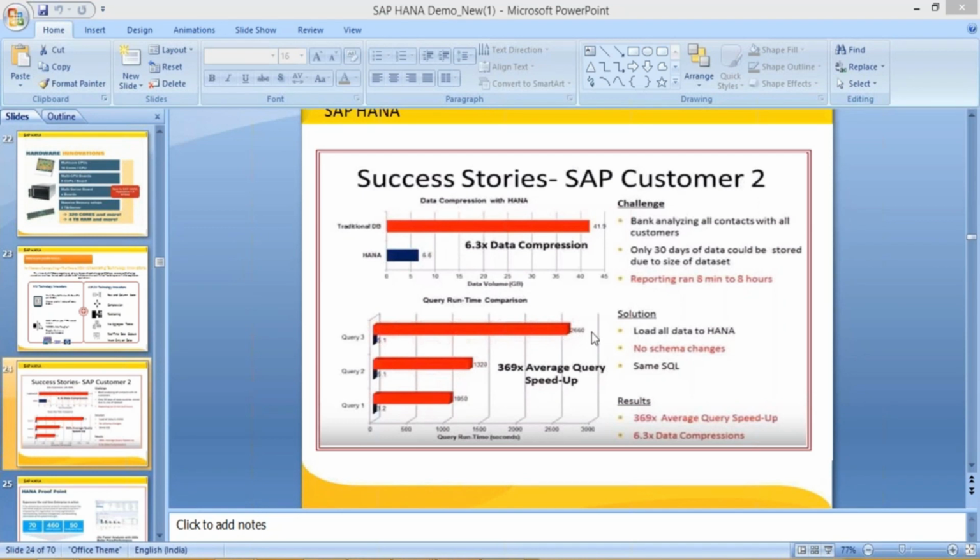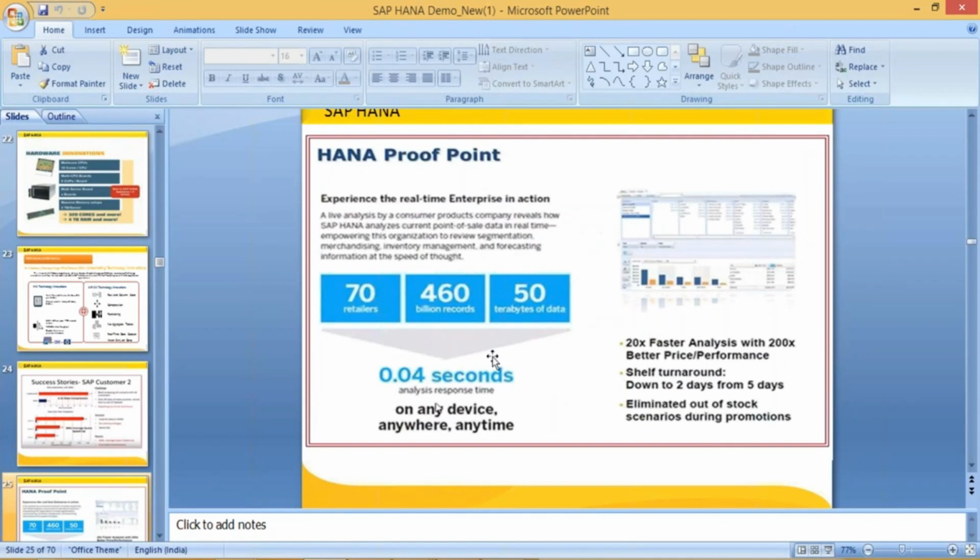It's taking almost 2660 seconds in the traditional model, but in the HANA system it's taking only 5.1 milliseconds. That means SAP always says it's 100 to 200 times faster for query performance. They have tested almost 70 retailers, with 460 billion records and 50 terabytes of data. They were able to execute in 0.04 seconds on any device, anywhere, any time. SAP says depending on the system, it's almost 20 to 200 times faster when compared with any other systems, right?